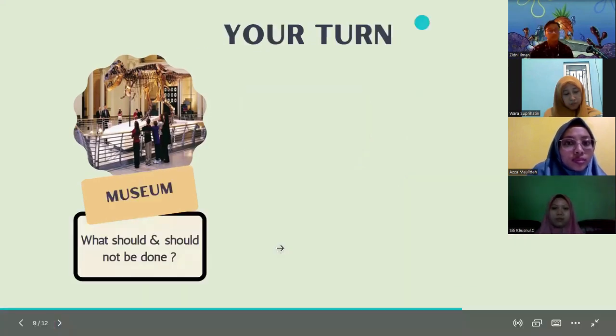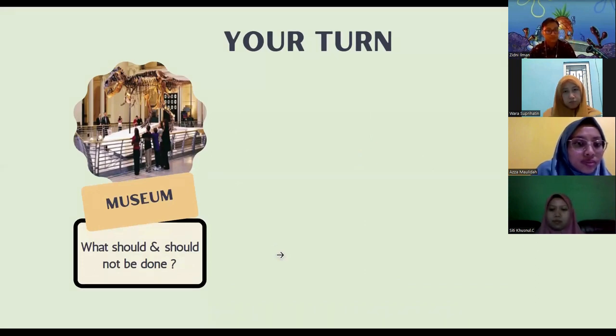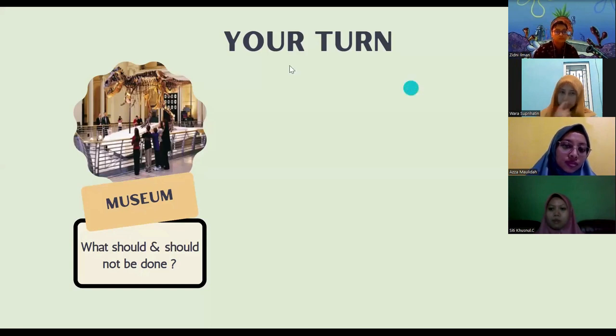You can annotate on the screen. Silahkan bisa menuliskan annotate-nya. If you're not familiar with annotation, you can check your screen and then there will be like pencil sign, and then you can click it. For example, like this. What do you think should be done in museum?